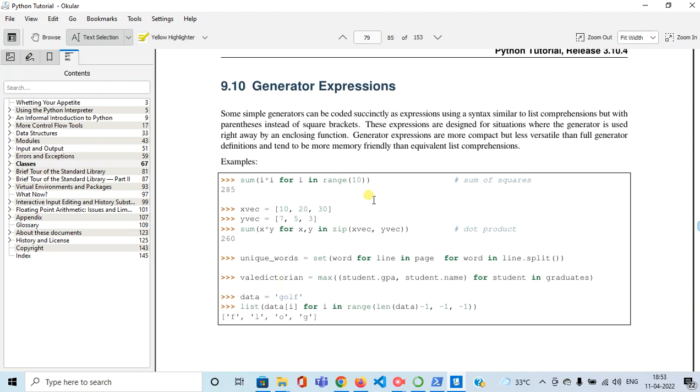So these are some of the generator expressions. Like sum of i*i for i in range(10). We are creating squares and summing them, that is 285. And let's say there are xvec and yvec, 10, 20, 30 and 7, 5, 3. What you could do is sum of x*y for x, y in zip. So 70 gets multiplied, then 100, and then 90. This is 100, this is 90, this is 70, so 260 gets printed.